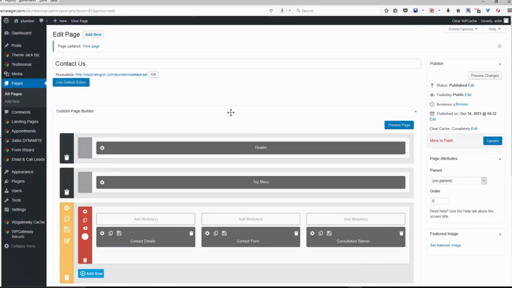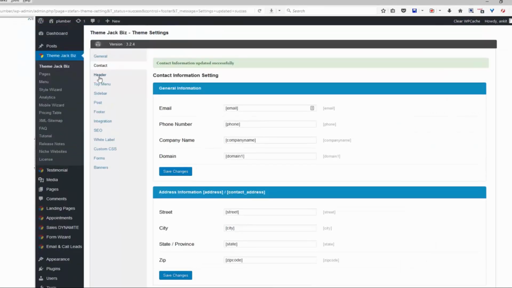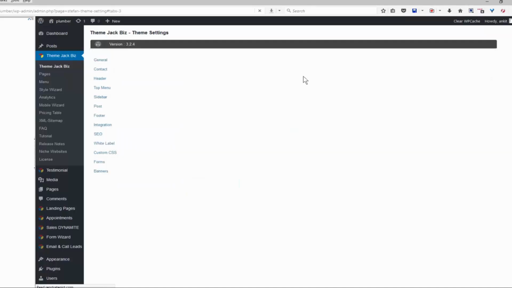That's all that is required if you want to add the map to your Sales Dynamite demo site. Okay, now we need to edit the header section. And again, this used to be a fixed section. Now you can add numerous headers, and right now we're going to edit the header that is in the theme. So we'll go and take a look.